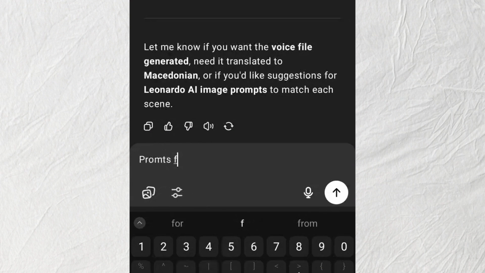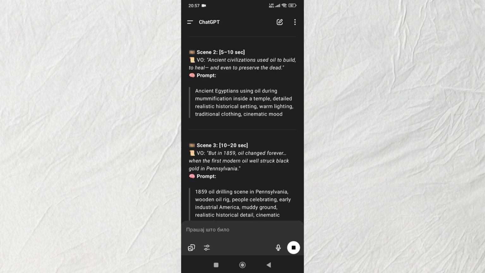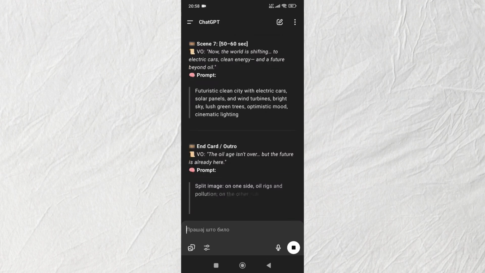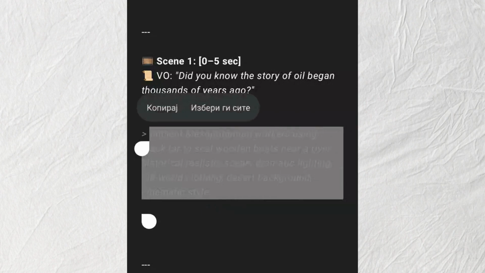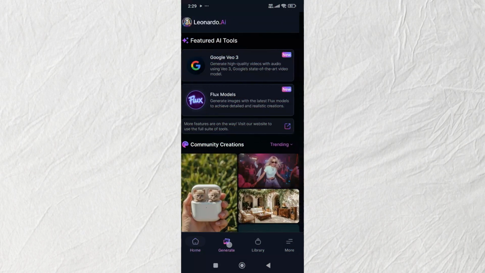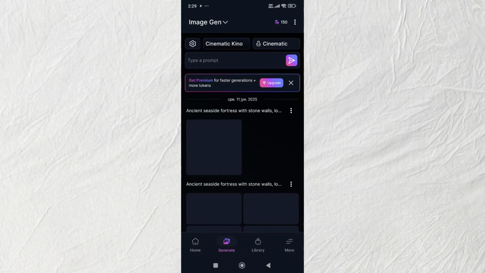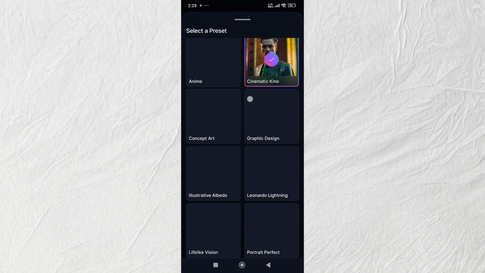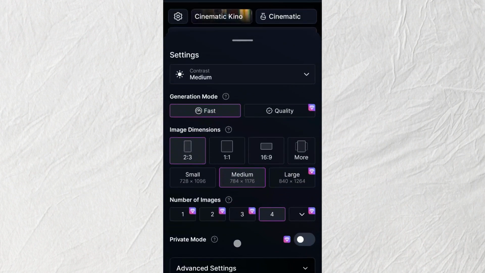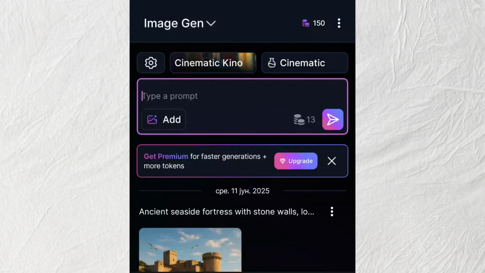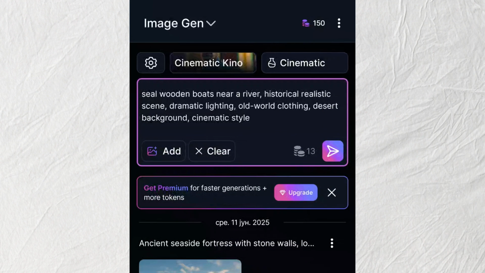Now, we ask ChatGPT to write some prompts for Leonardo AI, so we can generate powerful images that match our story. We copy the prompts and head over to Leonardo AI, where the real visual magic begins. It's super important to set up the settings correctly in Leonardo AI. Even the free version lets you do that. Since we're making a shorts video, we'll need vertical images. But if you're creating a thumbnail for YouTube or something similar, then go for horizontal.